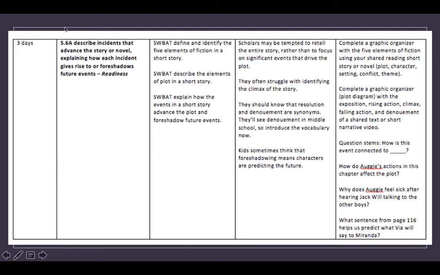Another one I wanted to talk about with y'all is plot. 5.6A was the lowest standard for Uplift as a district on the 2017 STAR. That being said, it was only one question, so don't feel the need to hit it too hard or panic, but we do want to make sure that we're teaching it correctly.